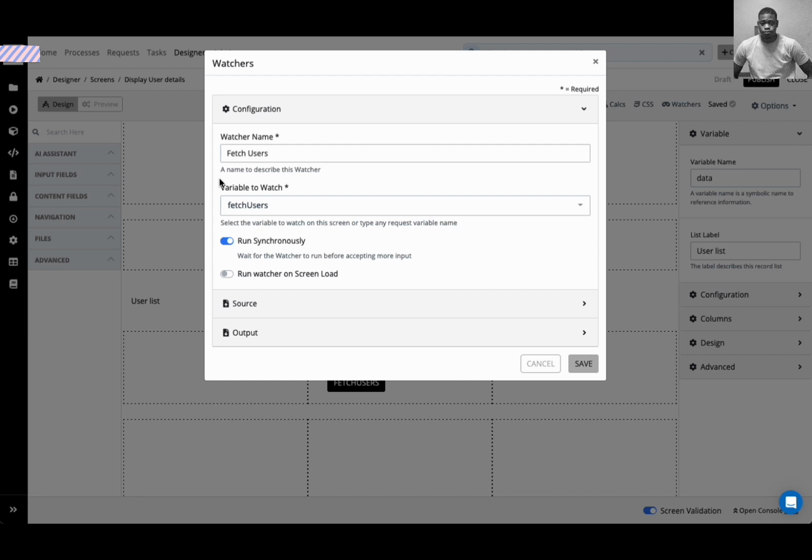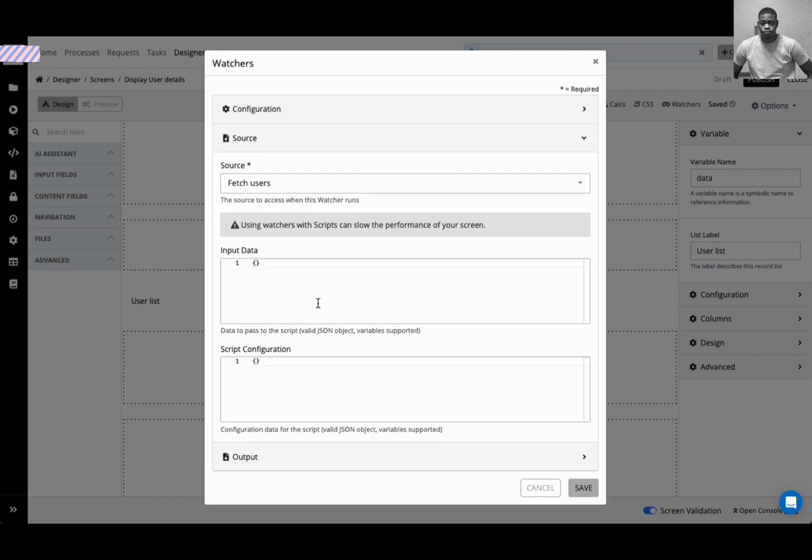And I can do a separate video on ProcessMaker watchers. They are like a whole thing on their own, but I'm just going to go through it and demonstrate what this is. So run synchronously means that I don't want you to do anything else while you are running this, right? I don't want you to run it underground. I want you to take control of the browser, and you don't have to do anything while you are running it. Run watcher on screen load just means the moment the page loads, the watcher runs, but we don't want that. We are going to trigger it with the button by ourselves.